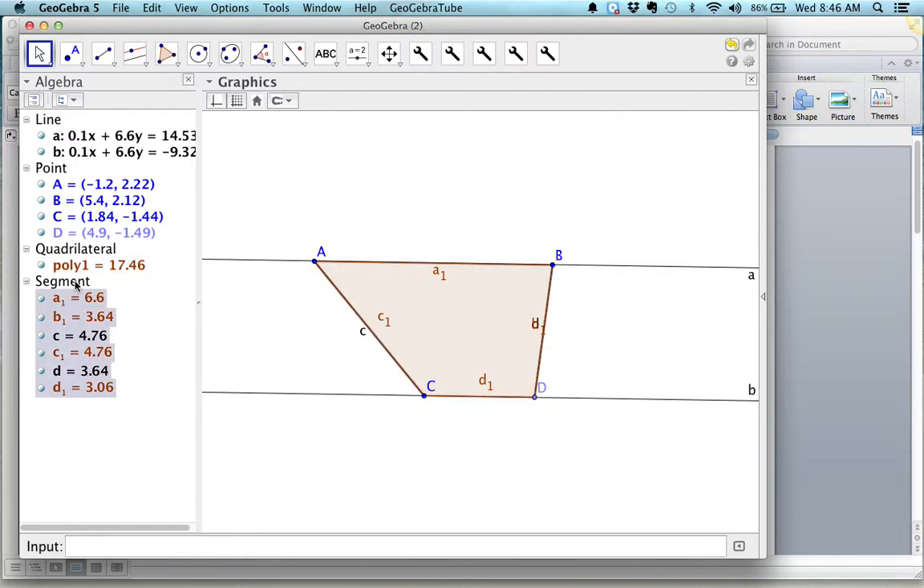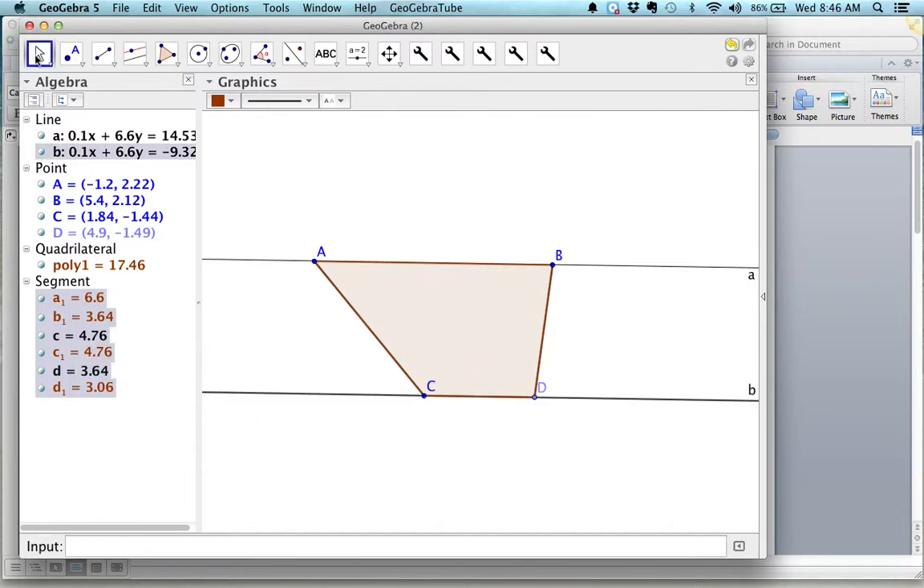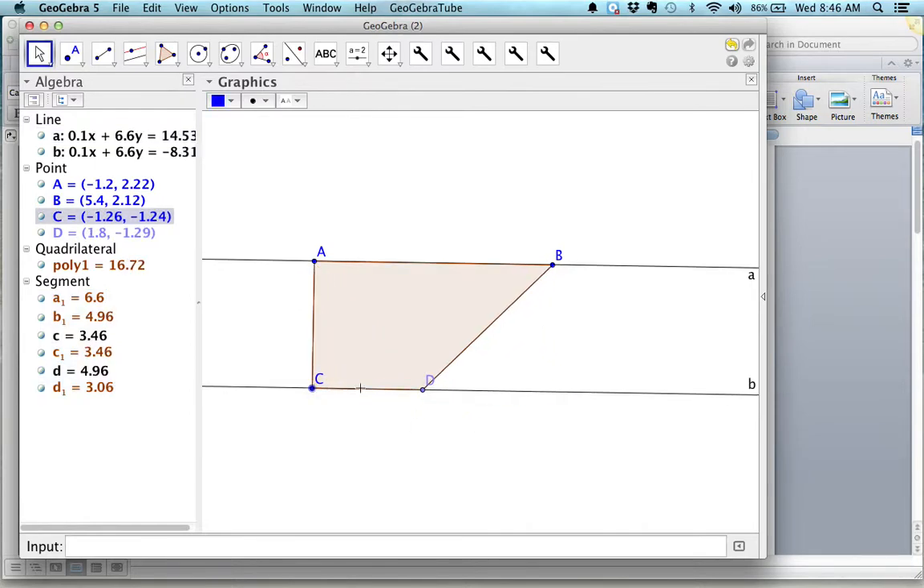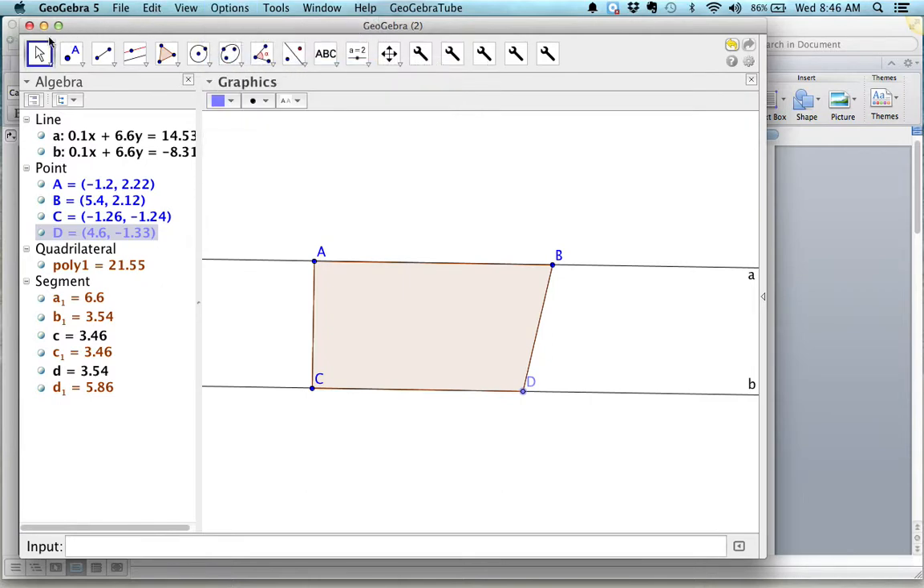So if I come over to segment and highlight them all, right click, and then click on show label, it takes those labels off, which is a little bit nicer for looking at, because we're going to put measurements on here, and all those labels just start to clutter the sketch. All right, but I'm going to add some points. Another thing you can do in terms of labeling: under labeling, automatic will do everything, this will do only new objects, this will do no new objects, or just new points. And since I'm going to add some points and I want to have those labeled, I'm just going to select new points.